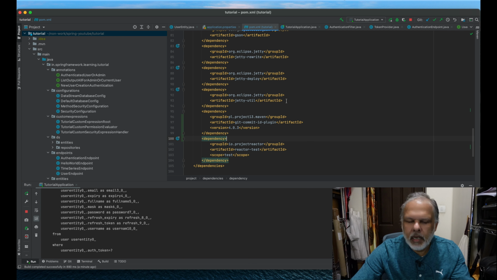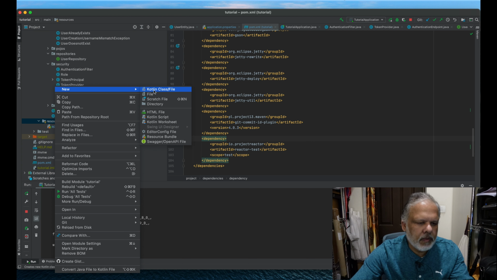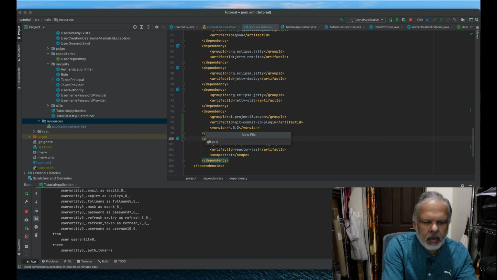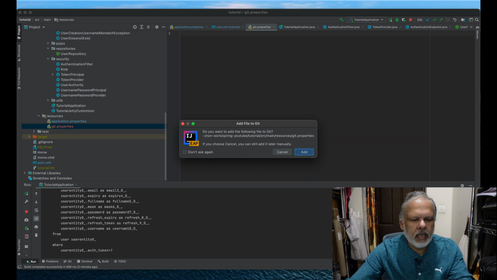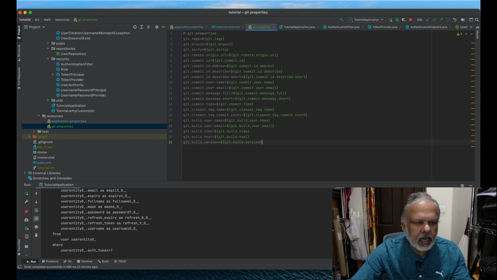Okay, so this came in. Now what we need to do is create a git.properties file in the resource directory. So let's say new file, git.properties, add to it. Within this file I am just going to copy this because there is a lot of text to be typed. There are a bunch of properties that we can add. So let me just paste them here and then we describe each of them.